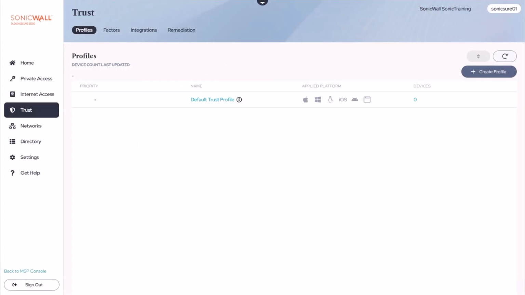The Trust Profiles page is displayed on the screen. Here you can configure a trust profile to check the device's security posture. This allows you to assign a set of trust factors with designated trust effects to user groups, device serial numbers, operating systems, and device ownership types.